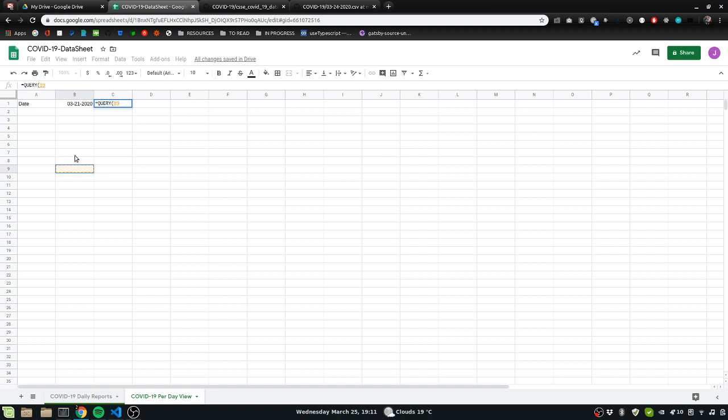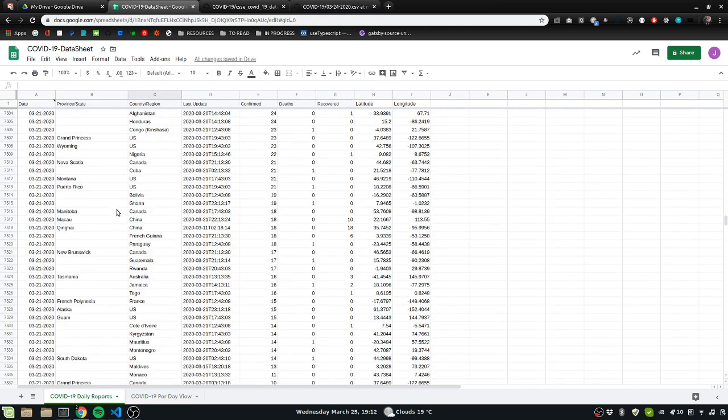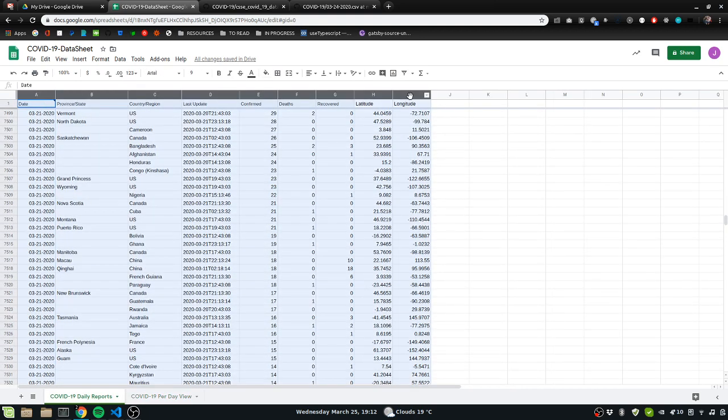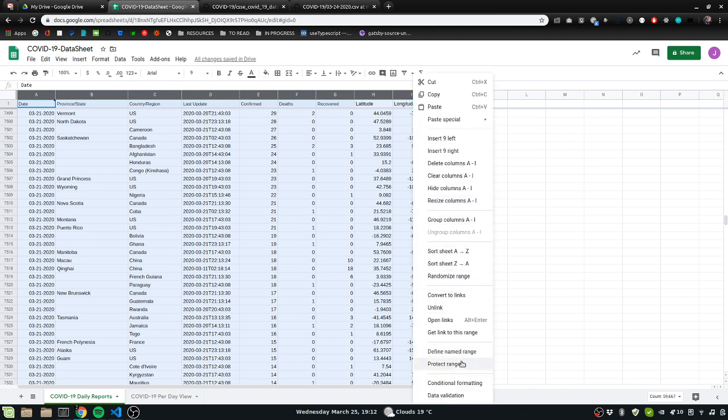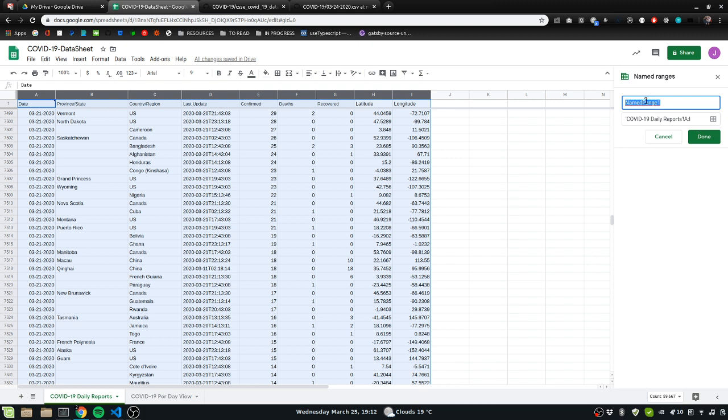Now, I can go and type in the actual COVID-19 daily reports, but I don't want to do that. That is too complicated. Oh, it doesn't like that. Let's just delete all of this. Well, let's name a range. In this case, columns A to I. And we will define a named range, and we'll call this daily reports.